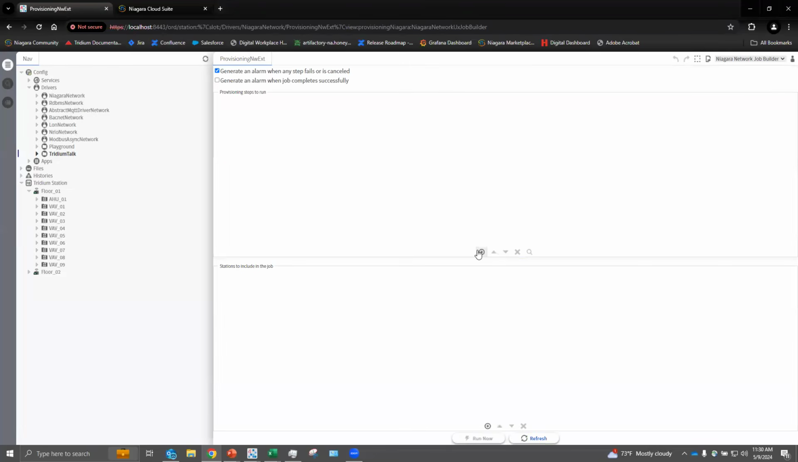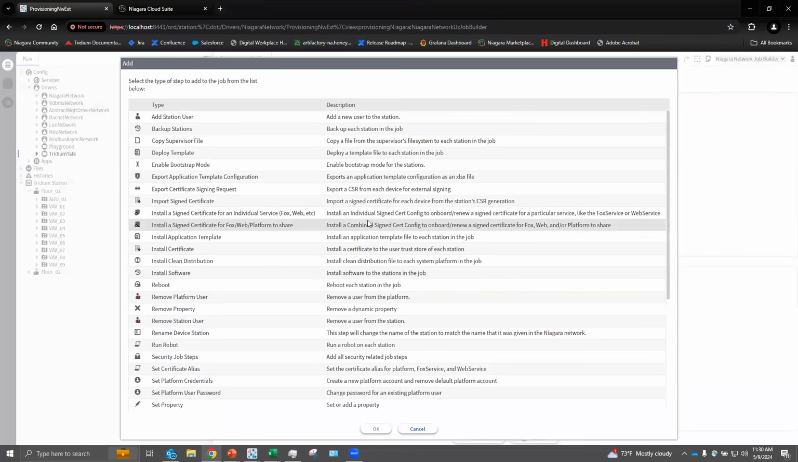So I can create any number of job steps here. You just saw the list. It is quite exhaustive. So if I wanted to add stations to some of the subordinate stations that I have connected, I would simply do this. A backup station command, that one's pretty simple there.